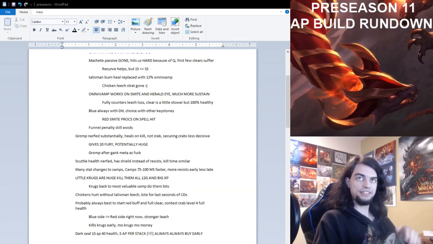Onto the camp changes, Gromp has been nerfed substantially both health-wise and damage-wise, and it also heals you on kill instead of Scuttle Crab, so securing Scuttle Crab is going to be much less decisive. It also gives you 20 fury on kill, which is huge for us. Gromp after gank is going to be really, really good. Look to do that whenever possible.